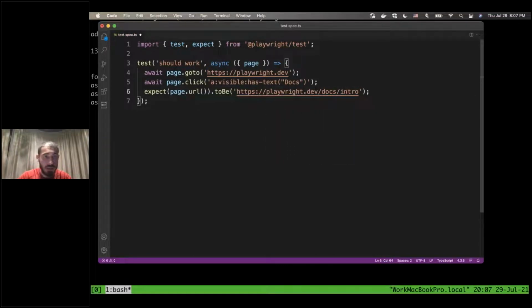So this is the URL that should be there. So a few things to mention here. If you are familiar with CSS, you might say that there is no such thing in CSS as a visible pseudo class. Well, yes, because these are pseudo classes that are added by Playwright. So you can actually assert elements to be visible. Same thing with has-text. There is no has-text in CSS. This is a pseudo class added by Playwright.